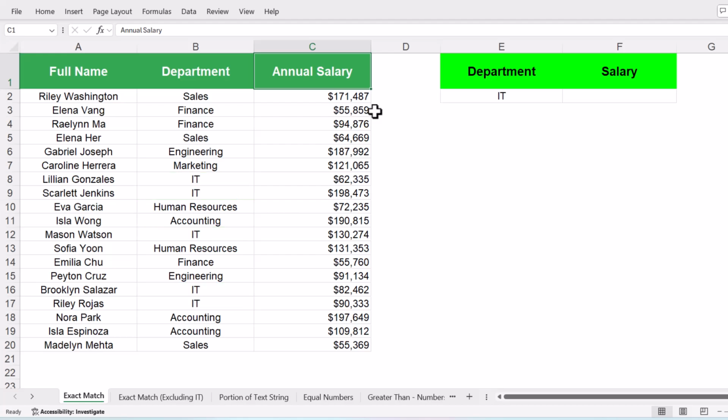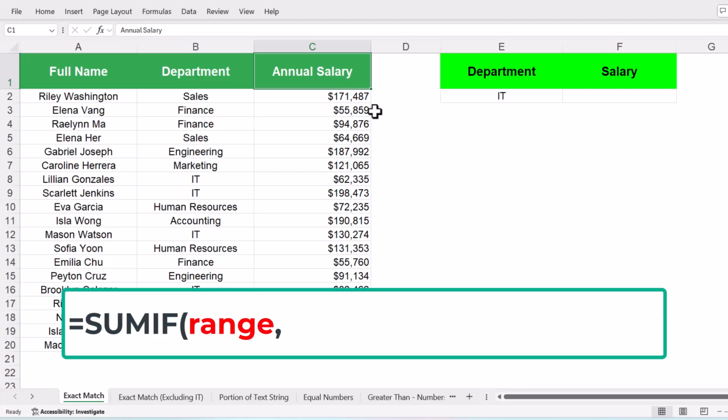Before we dive into the examples, let's quickly go over the syntax of the SUMIF function to understand how to use it effectively. The SUMIF function in Excel consists of three components in its syntax. The first component is the range. This is the range of cells that you will evaluate using the criteria. These cells are checked against the conditions specified in the criteria. For example, if you are looking at departments in a company and want to sum values only for a specific department, the range would be the cells that contain all the department names.